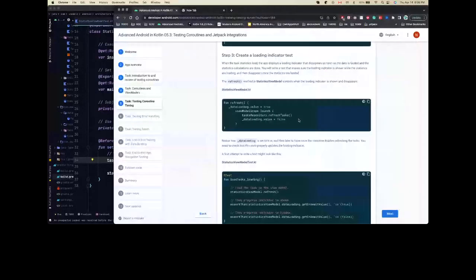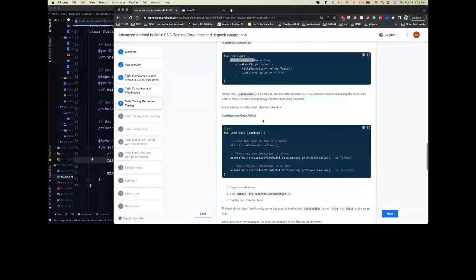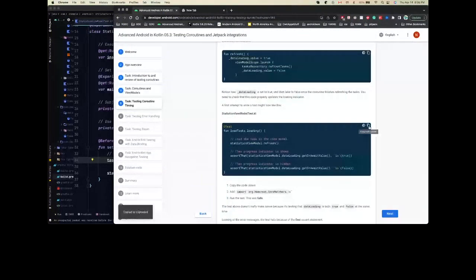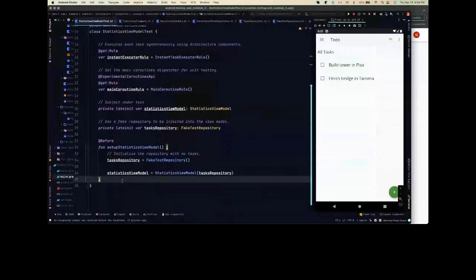This is not the UI behavior we are testing. We are testing the values for that loading. This is the data loading field, it exists in the statistics view model, and we want to test the refresh function. So I will grab the test function for that and I will explain how that works.